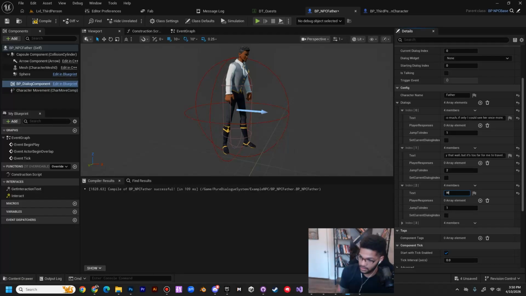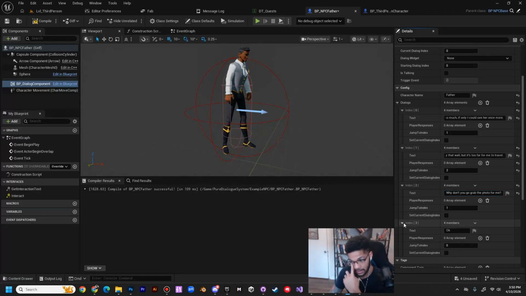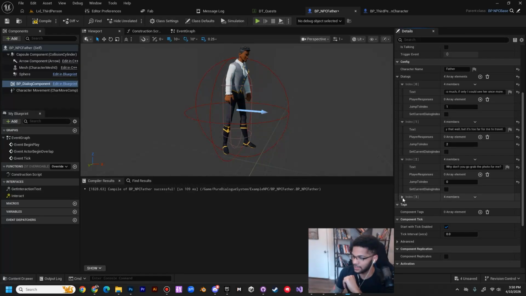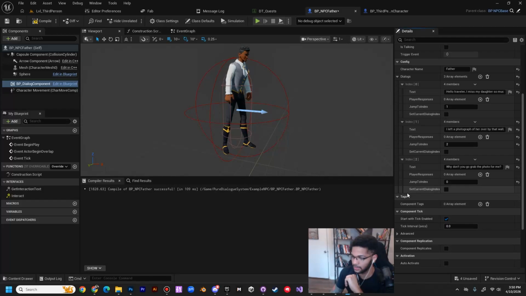Why don't you go grab the photo for me? And then it looks like jump to index 0 ends the conversation. I'm not actually sure if that's how that works. I'll have to test it. And then index 3, I'm just going to delete this by clicking this drop down and then clicking delete. Okay.